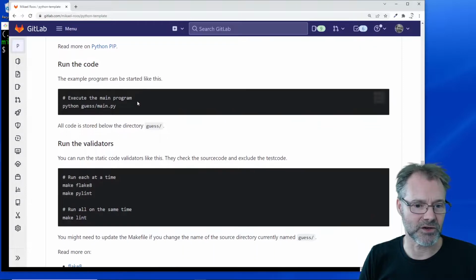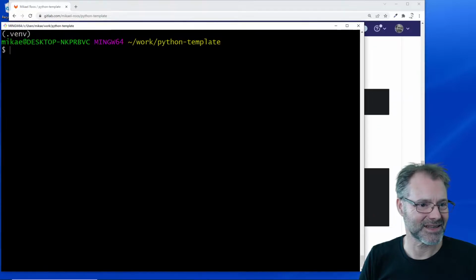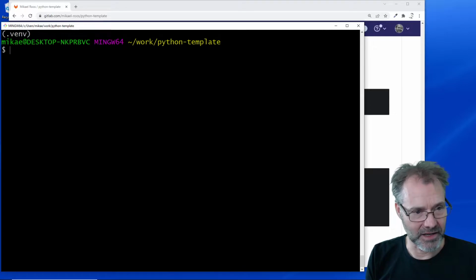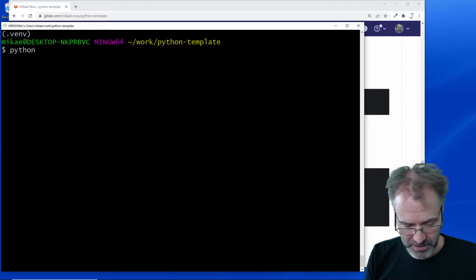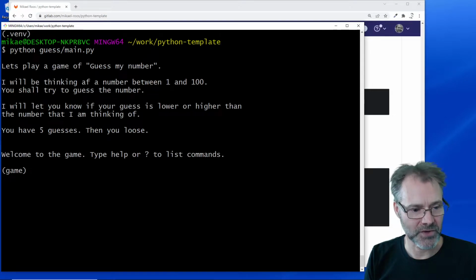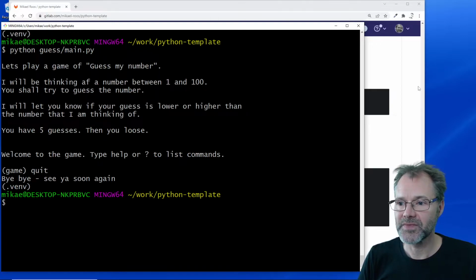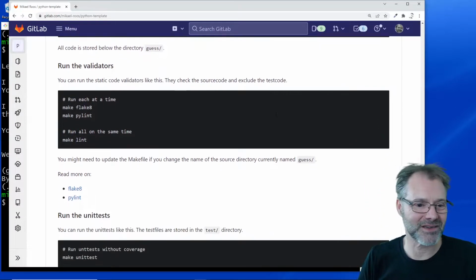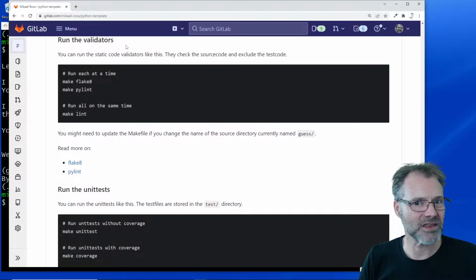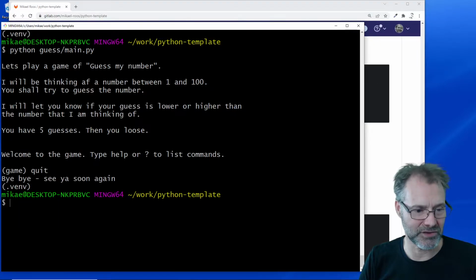Let's move on. So what can we do more with this? Okay, we can run the code. Yeah, fine. Let's see. Could be fun, but not really needed. So we have a main there. Okay, it works. Fine. I just want to have the development environment around me, so I can run the validators. Yes, we got Flake8 and we got PyLint. So let's take the shortcut to them both and do make lint.